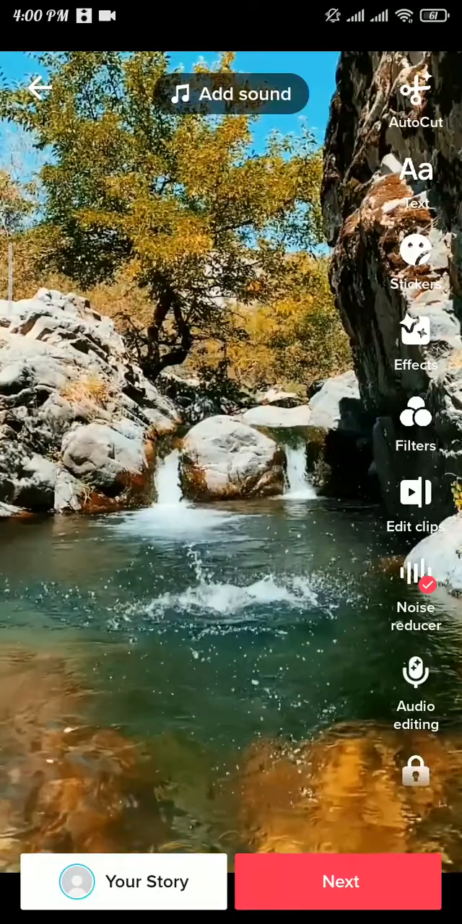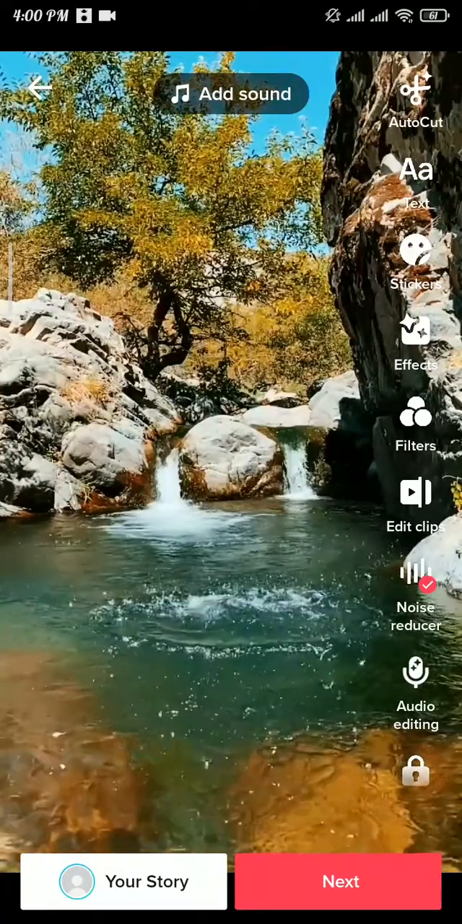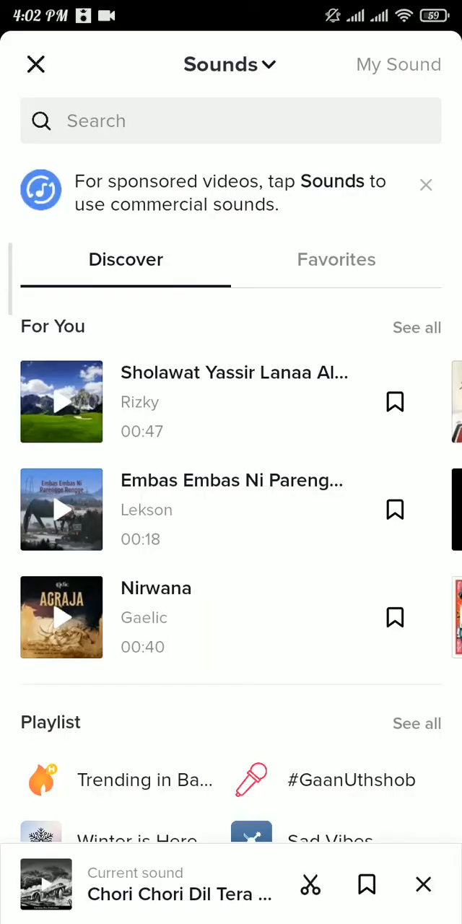In here, you can see add sound at the top of your screen. Tap on it and then the sound menu will open, and then choose the sound from the menu. If you know the name of the sound, you can search it by typing in the search bar. You can tap on a sound to preview a clip and choose the sound.